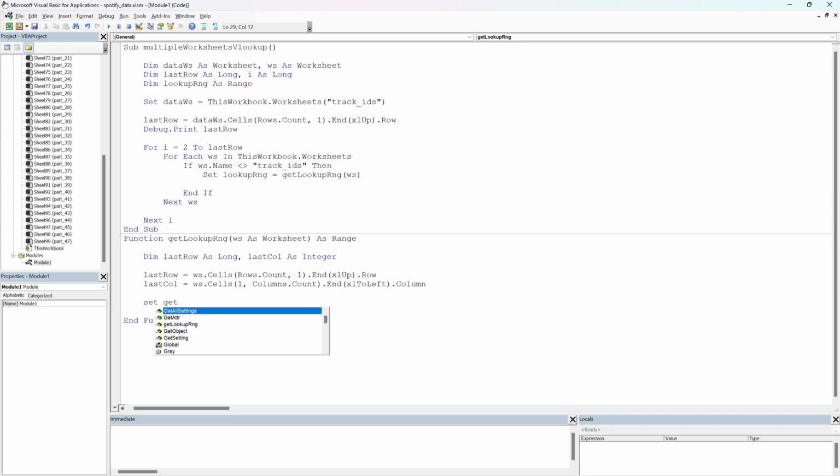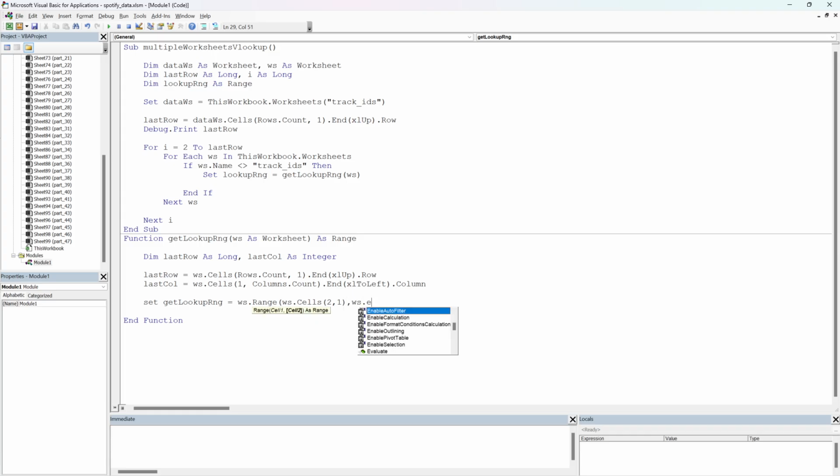Since this returns a Range, we need to assign a value to that function using the Set keyword. So Set GetLookupRange equals the range of cells on the worksheet that we're being passed, where the first cell will be on the second row and column 1, and the last cell will be on the last row and last column, and I need to close the parentheses 2 times.